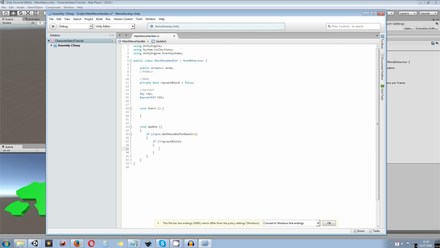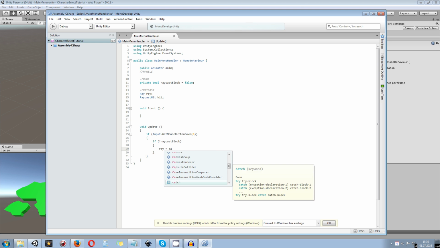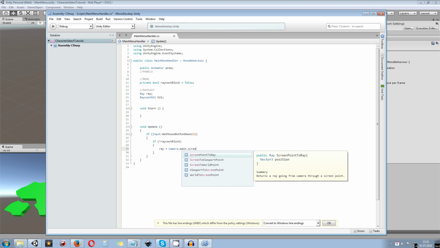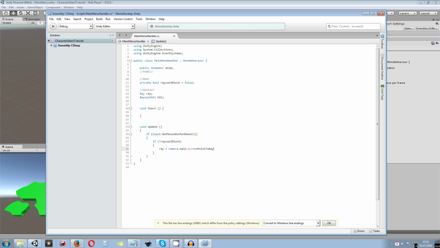And in here I want to shoot my ray directly from the point of the camera to the mouse position. So how can we do that? Actually, we set our ray to Camera.main, which is our main camera in this case, .ScreenPointToRay, and this point is going to be Input.mousePosition.